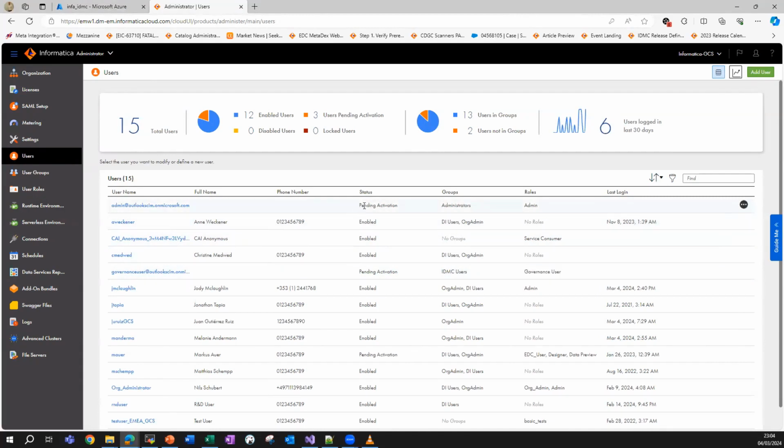You can also see that the status on these users is pending activation. Upon first logging in as the user, these user accounts will actually get activated. What I'm going to show you is how to activate them and test the login in the very next step, in the final step.